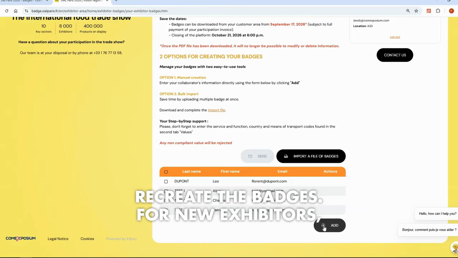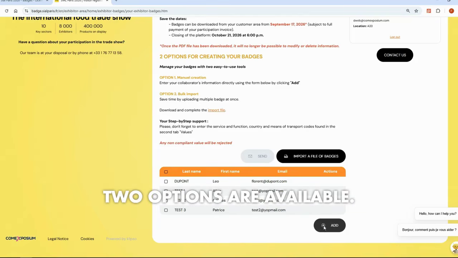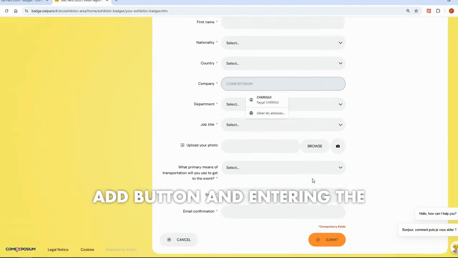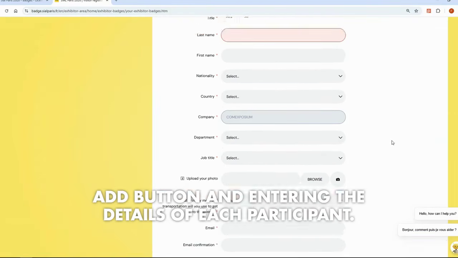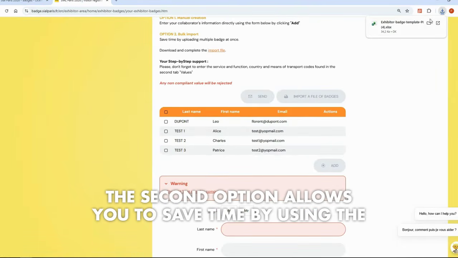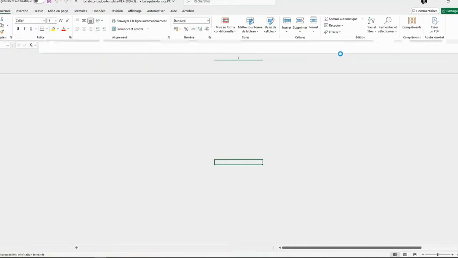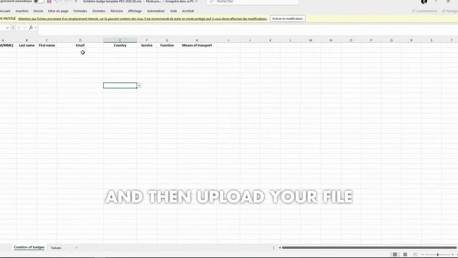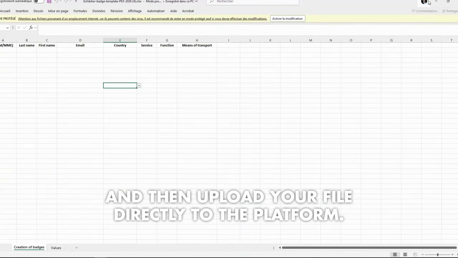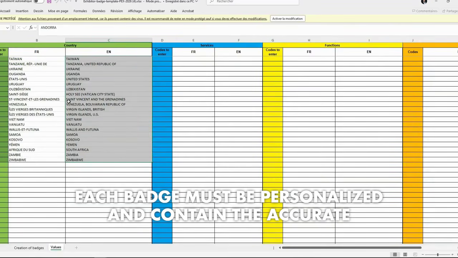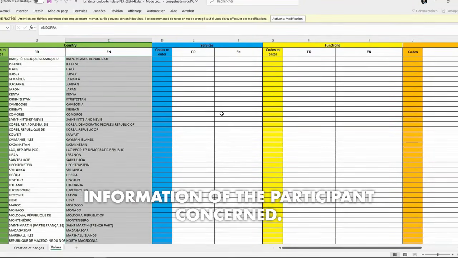For new exhibitors, two options are available. The first option is to create your badges manually by clicking the Add button and entering the details of each participant. The second option allows you to save time by using the bulk import feature. Download the import template, complete the required information, and then upload your file directly to the platform. Each badge must be personalized and contain the accurate information of the participant concerned.